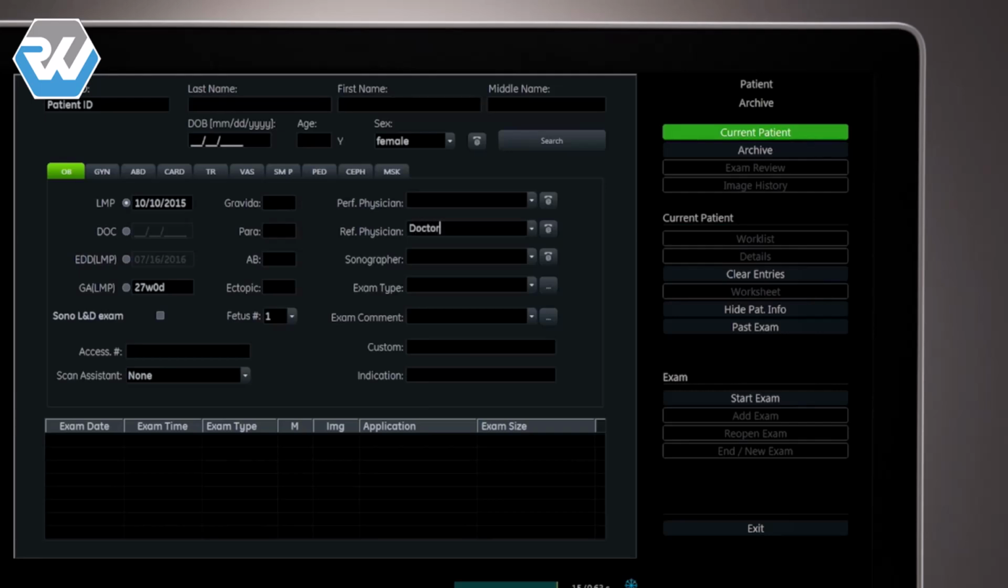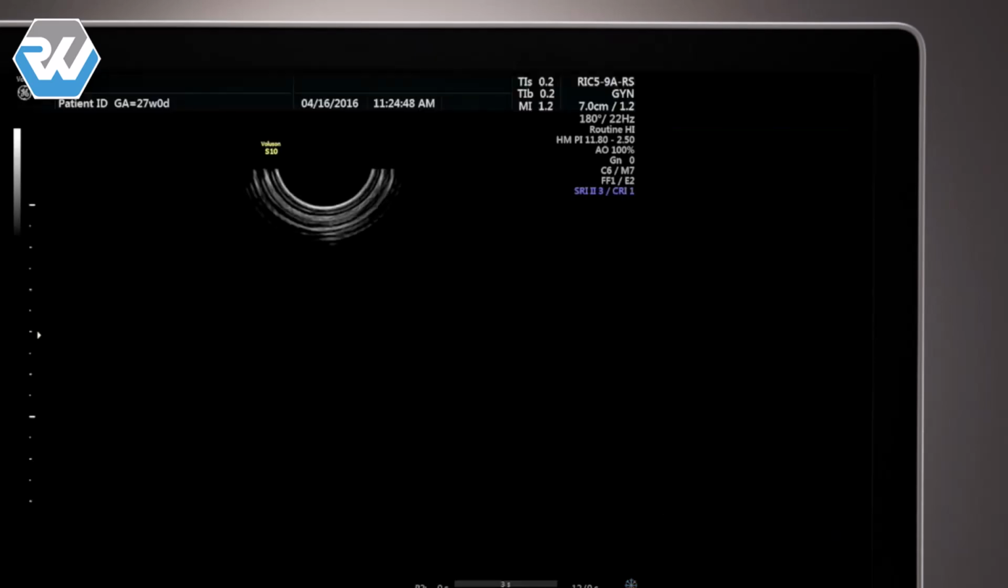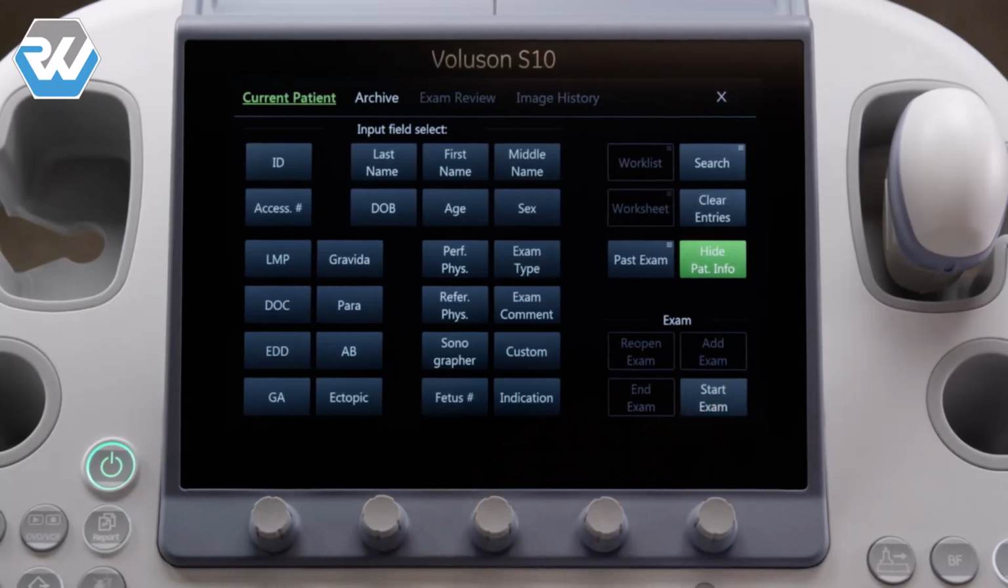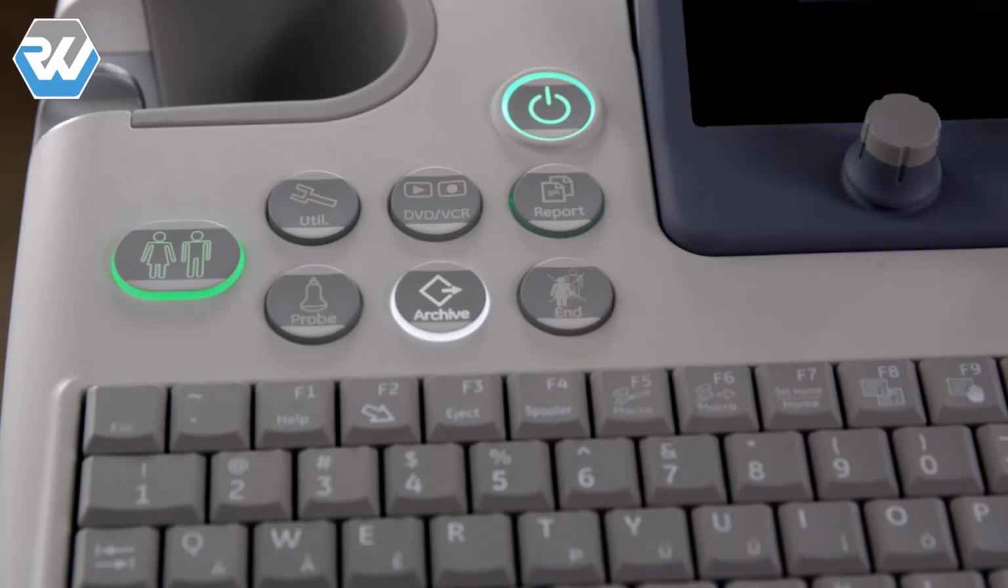Only patient ID entry is mandatory when storing images. All other fields are optional. After entering the patient information, select Start Exam from the right menu or from the touch panel. Exams are ended using the End Exam key.